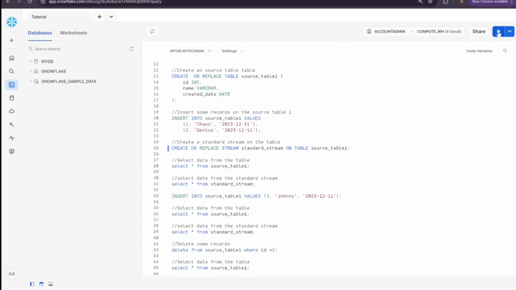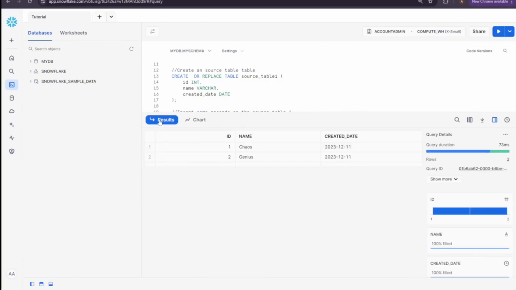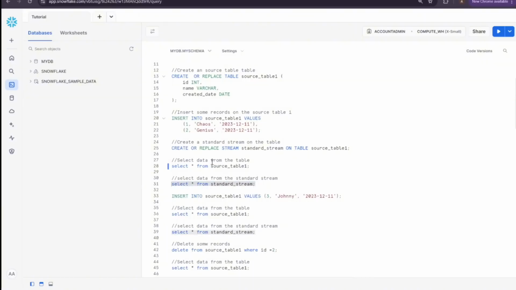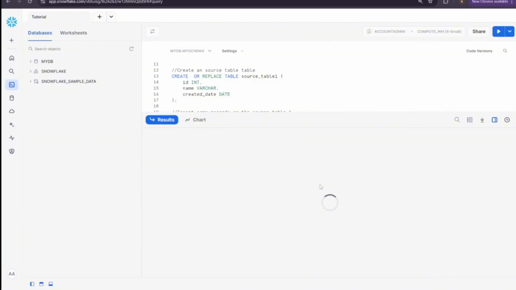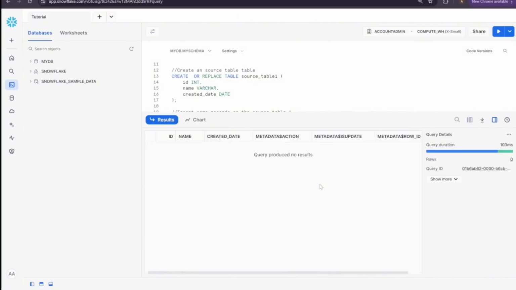Now, if I see the data in my source table, I have two records. But if I see the data in my standard stream, I don't have any record as of now, because I have not inserted, deleted, or updated any record post creation of the stream. Going forward, whatever operations I do on my source table, this stream is going to capture all those records inside it. Along with the three columns I have in the source table, it also added three new columns, which we have talked about, the metadata columns: metadata action, metadata is update, and row ID.